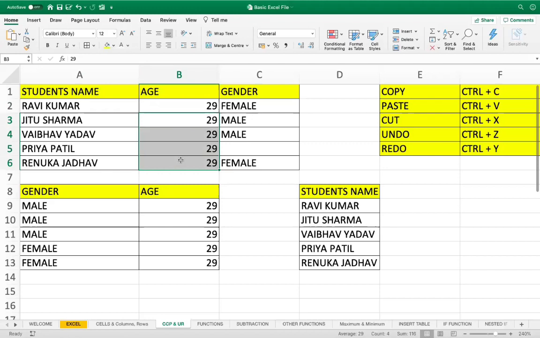Let's see how to do it using a shortcut, but first I want to undo all the work I've just done. Undo means you reverse the work which you have done; you don't want that work to happen. So I'll press Control plus Z on the keyboard and it gets undone. Again, Control plus Z, so it goes undo, undo, undo. The entries which you have made are removed.